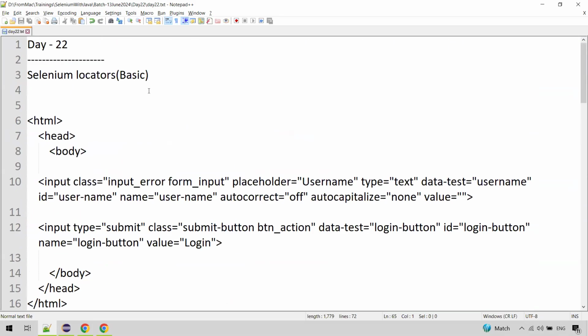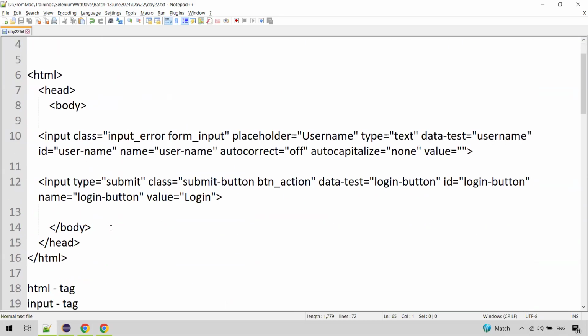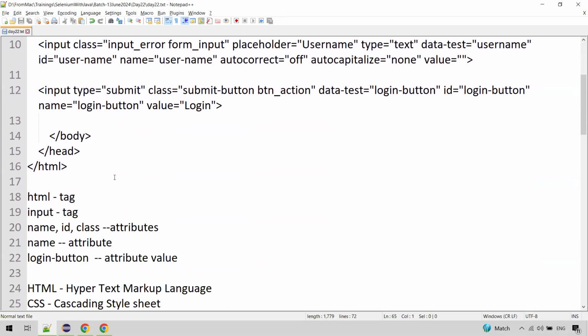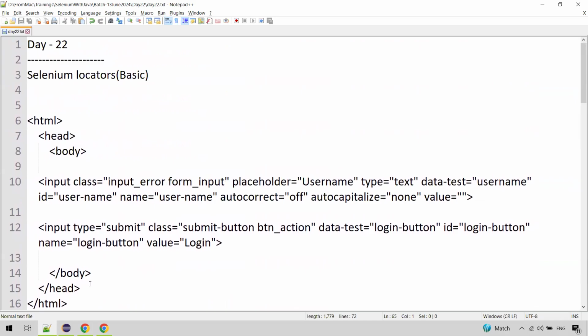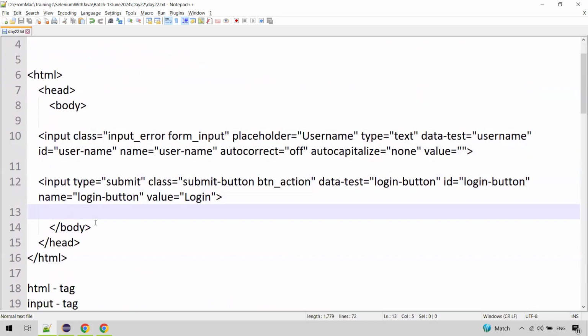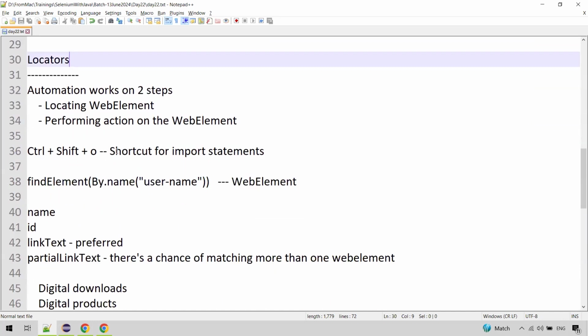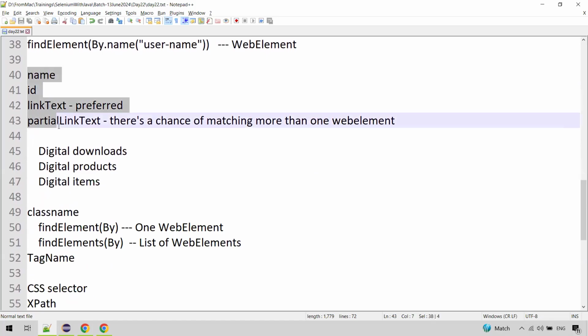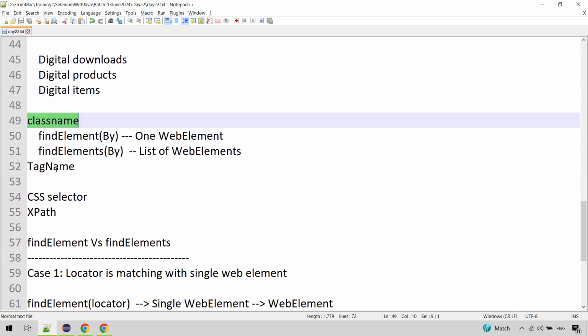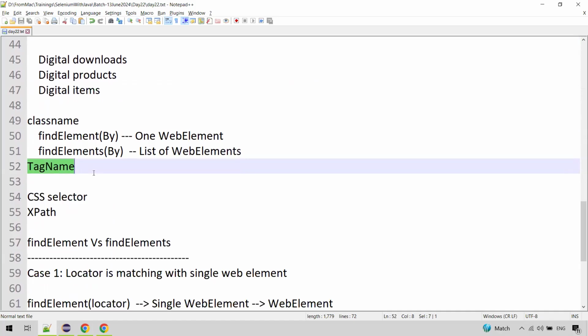So just to recap, we started with understanding how a basic web page is developed using scripting languages like HTML, CSS, and JavaScript. We understood the HTML tags, attributes, and their values. Then we started with Selenium locators. We have seen how important it is to locate the web element before we perform any action. We have seen different basic locators available in Selenium: name, ID, linkText, partialLinkText, with examples. And we have seen class name and tag name, and where they will be used. These locators will be used to identify multiple web elements.